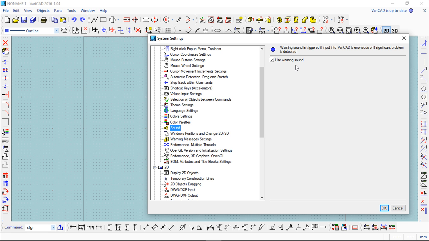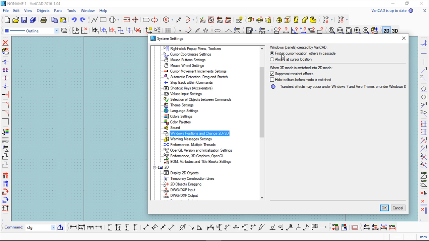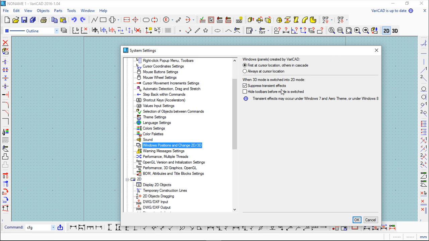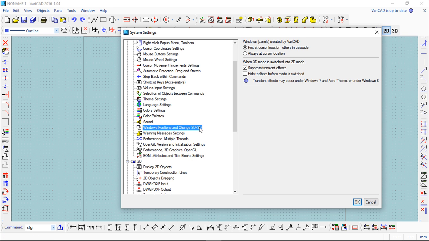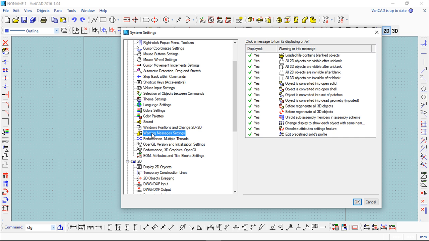Warning sound whenever you make a mistake. It's also nice. The window positions of this little icon, 2D and 3D, not a big thing, but it's interesting to have a configuration about it. Warning messages, we have a couple of lines showing us warning messages, whether they are on or off when these kinds of actions happen.